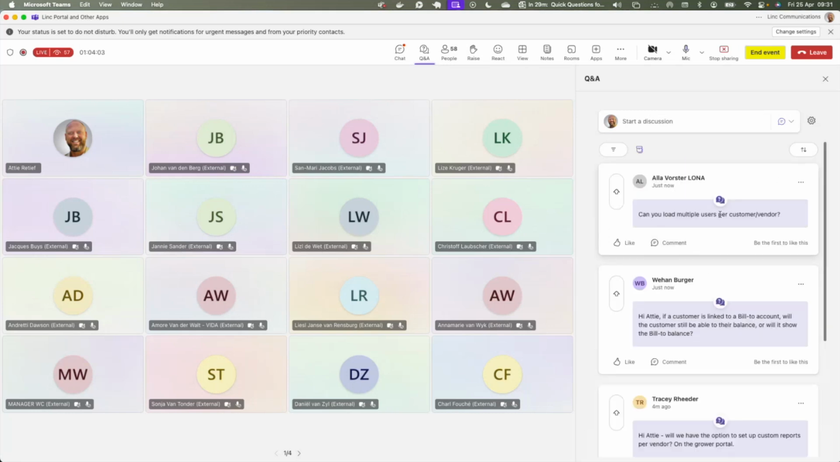Can you load multiple users per customer and vendor? Yes, you absolutely can. So if you have 5 users at a particular customer or 4 users at a particular vendor that you want to give access to the portal, you can load multiple users, each linked to the same vendor number or customer number within your Business Central database.